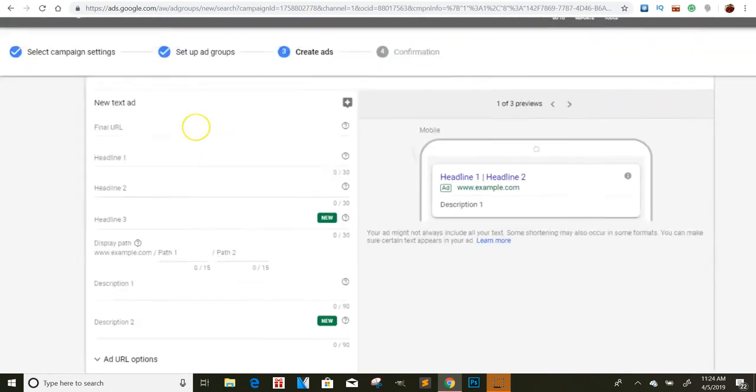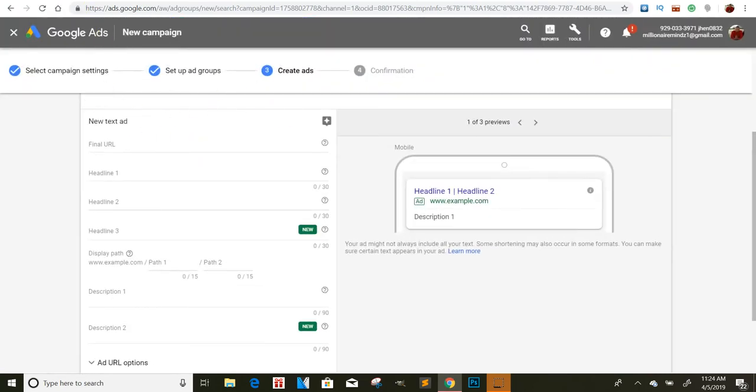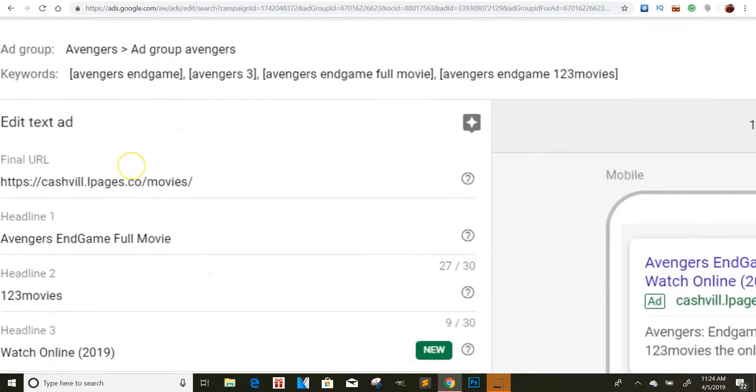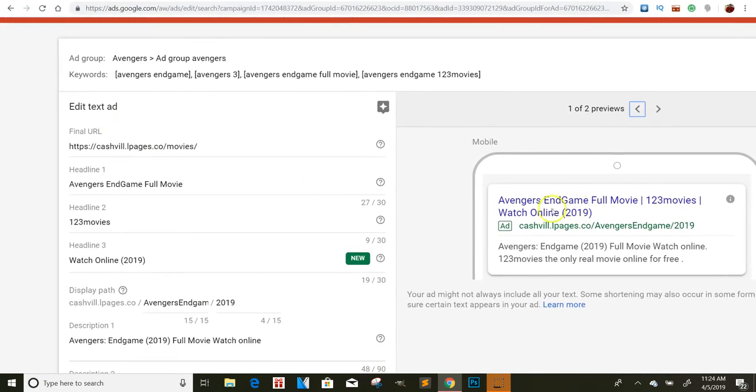Right now, when you get here, I already have mine pulled up, so I'll show you how it looks. Okay, so your final URL is what you're going to have right here, and it'll show right here on the screen. So my final URL is right here. Okay, the headline. What do you want your headline to say? My headline one says Avengers Endgame Full Movie. So that's the first part. My second headline, which is right here, I have 123 Movies. And my third headline, which is right here, I have Watch Online 2019.